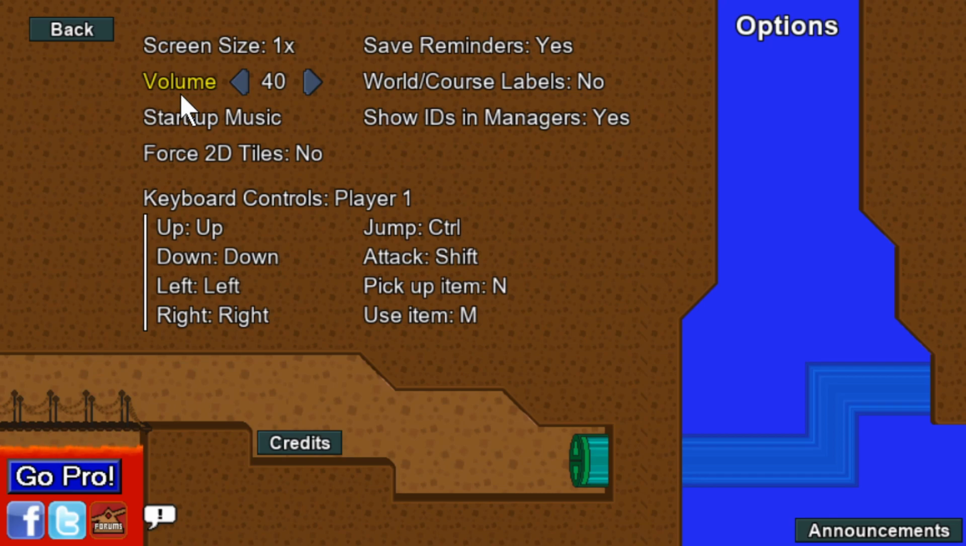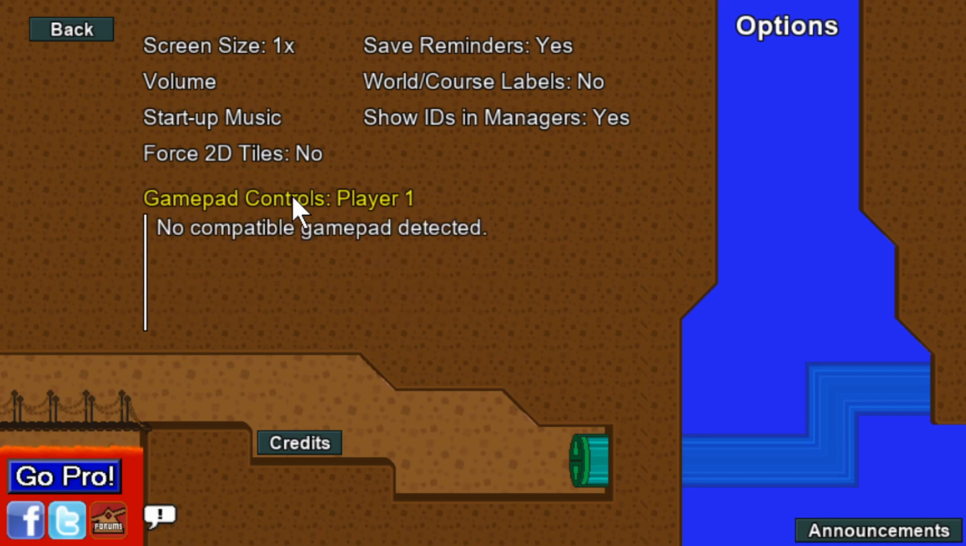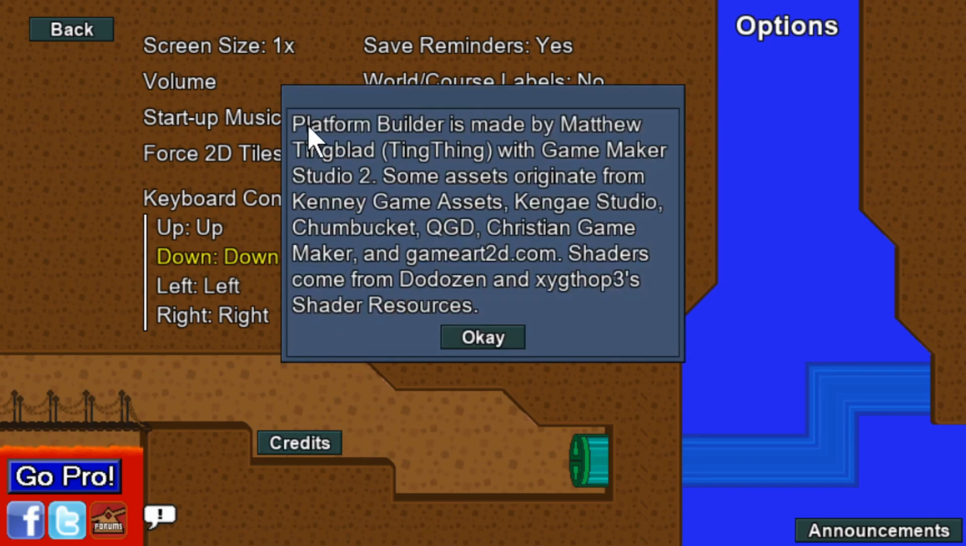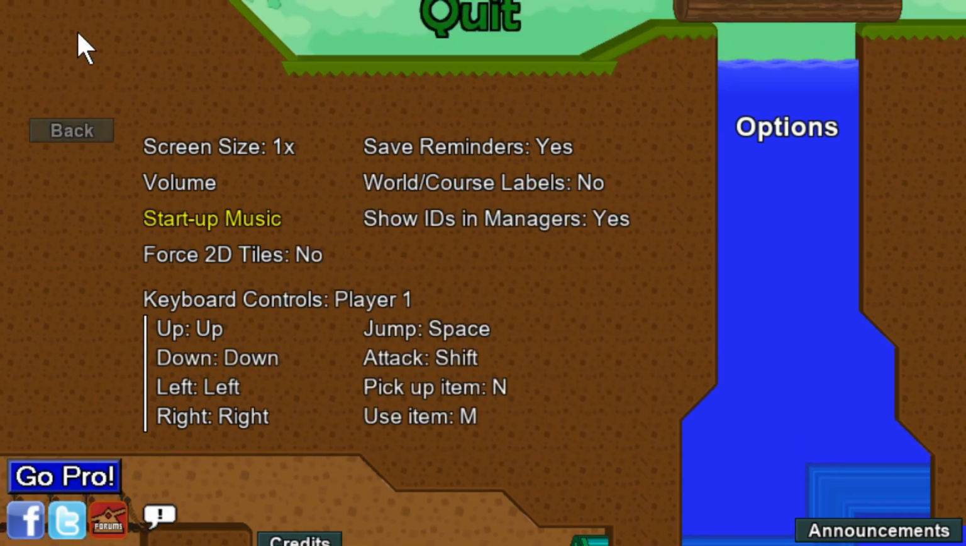Platform Builder also offers key mapping, so if you want to do that, hover over the key you want to change and press your desired key on the keyboard. You can switch between player 1 and player 2 by clicking here. And if we had a controller to plug in, you would see those options too. There's credits, if you're into that. Hey, look, there's me. All right, well, anyway, let's go back.